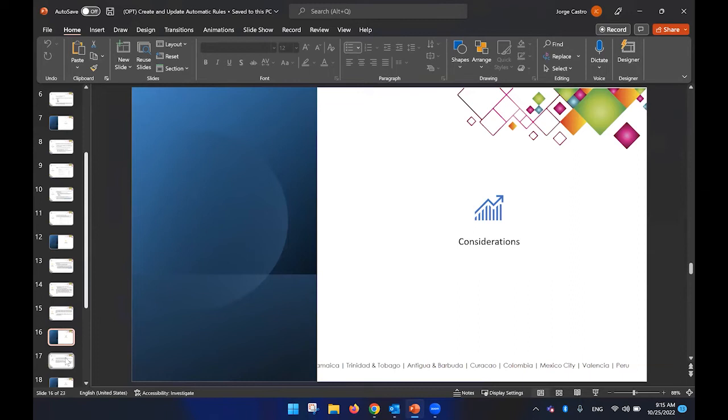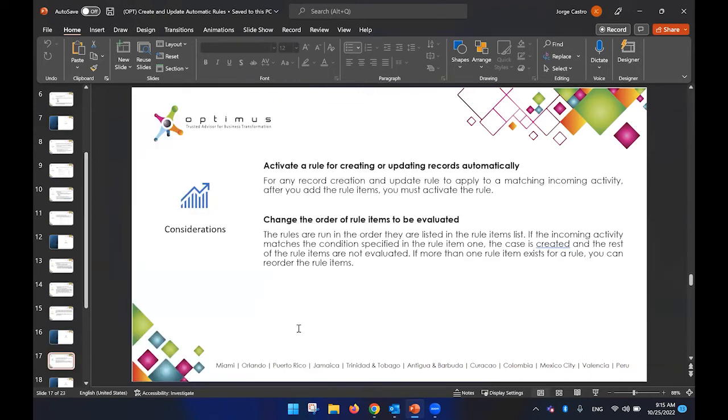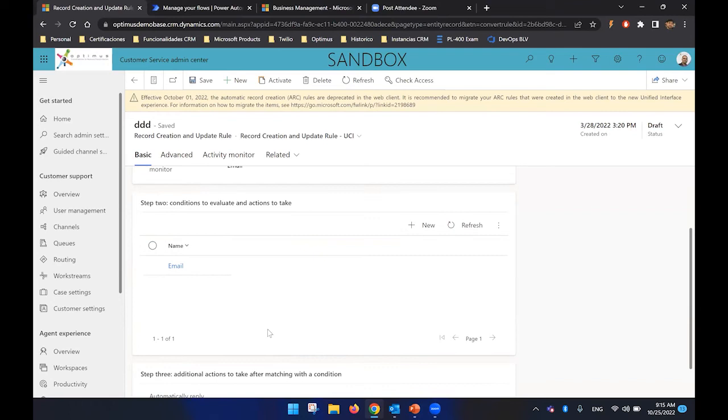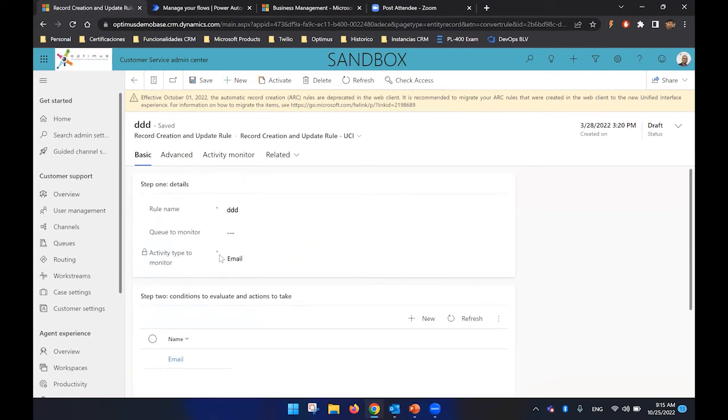The next things that I want to mention are some considerations. Activate a rule for creating and updating records automatically. For any record creation and update rule to apply to match an incoming activity, after you activate a rule item, you must activate the rule. So it means that you could configure some actions here, or configure the Power Automate, or anything that you require. But the rule is only going to work if you activate it. If the rule is in draft like this one, it's not going to do anything. Okay, so be sure that the rule is active.